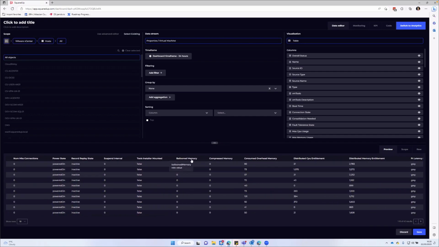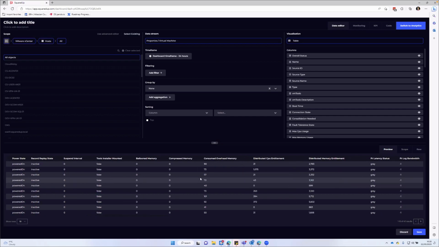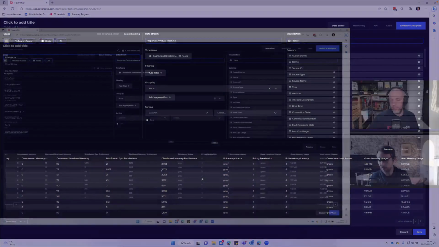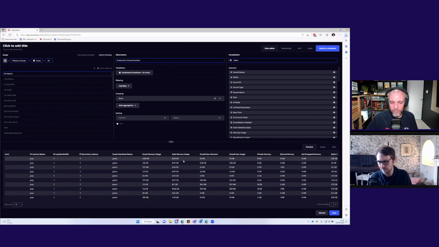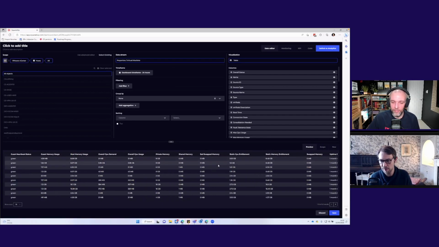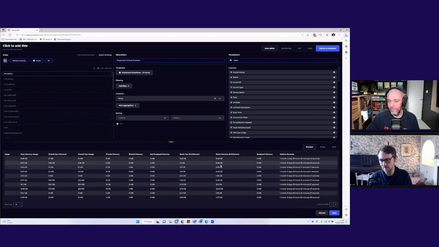There are some really cool ones in here, like ballooned memory and compressed memory, helping you spot more complicated problems, like over-provisioned VMs that we were talking about earlier, in a more obvious way. There's absolutely tons and tons of properties here. Host memory, heartbeat status, private memory, shared memory, absolutely tons of properties available. So that's what I wanted to show you.